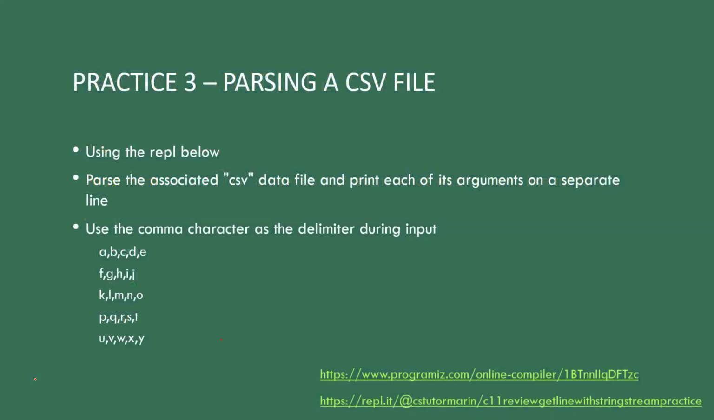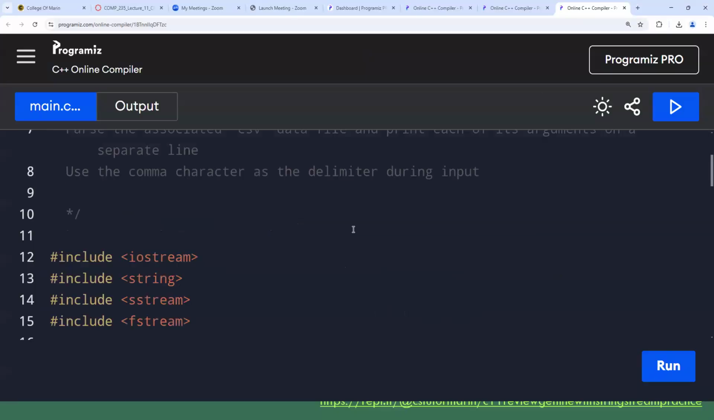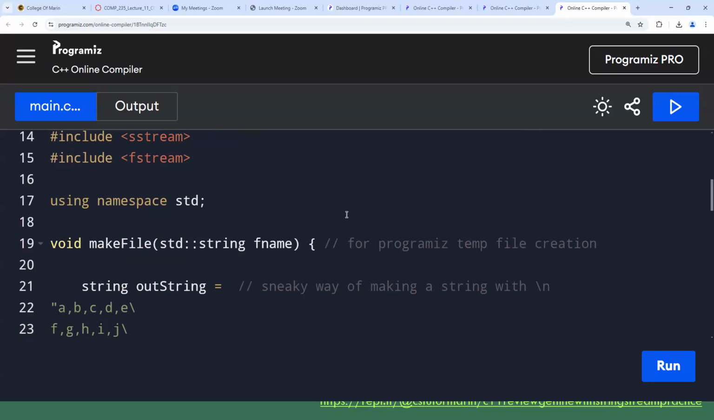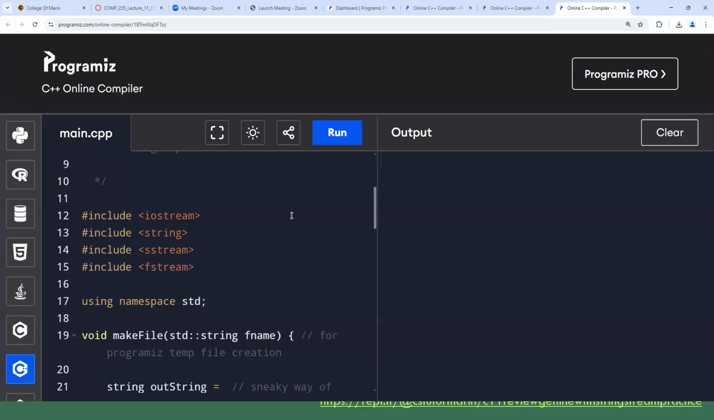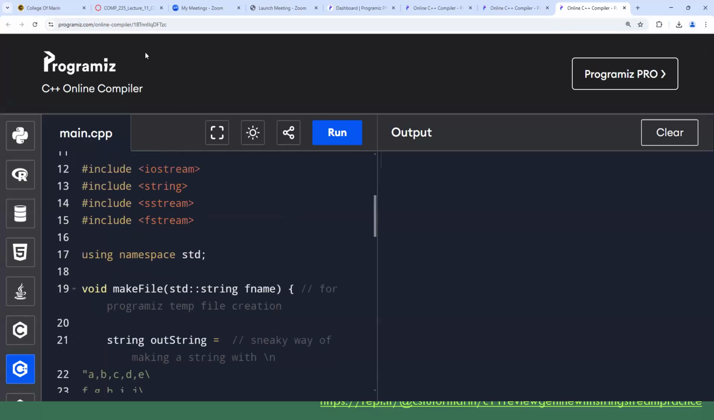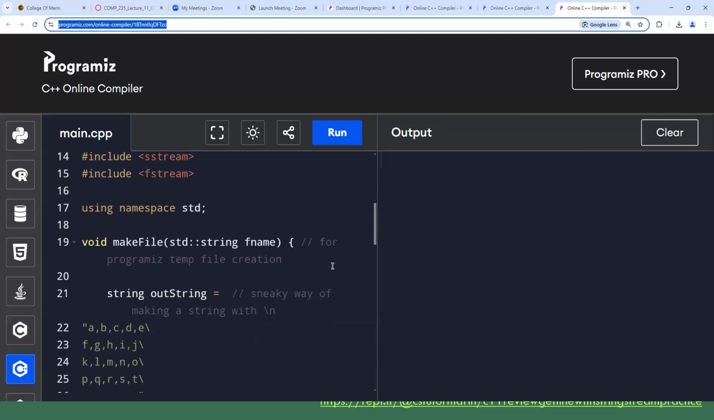Okay. Let's try this for parsing a CSV file. So here, I think this probably is a Program IZ Pro. Let me double check and see. I think we're into Pro on this one. No, we're not. So here's my trick for you folks who would prefer not to work in Program IZ Pro. It's not a bad trick. So the online compiler lets us write files to the temp folder, okay?